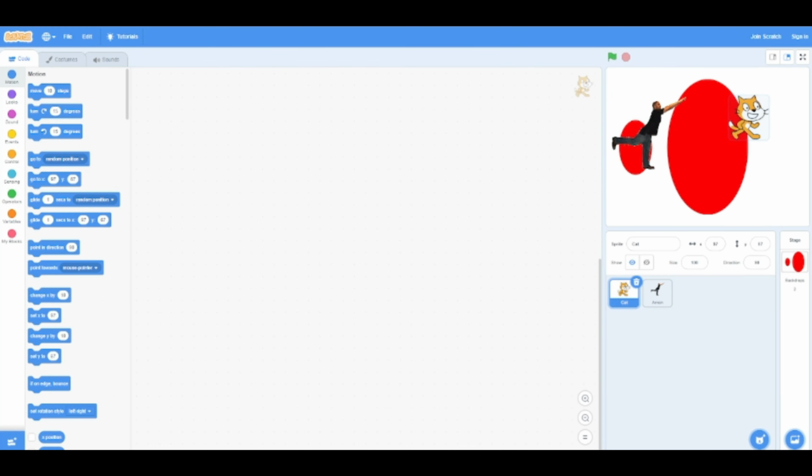So, what we have here is our code. Now, if you wanted to put your Scratch Cat in the center, you could do it the normal way, put x0, y0, but what you can also do is you can go here and put go to x0 and y0. This is from the motion tab. So this is how Scratch Cat's position is.